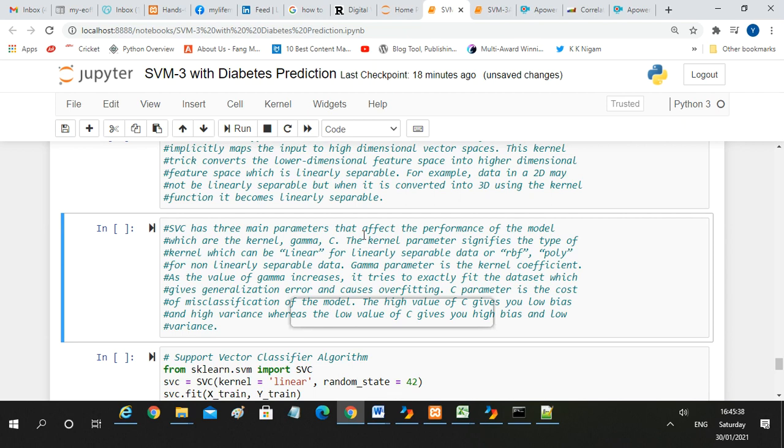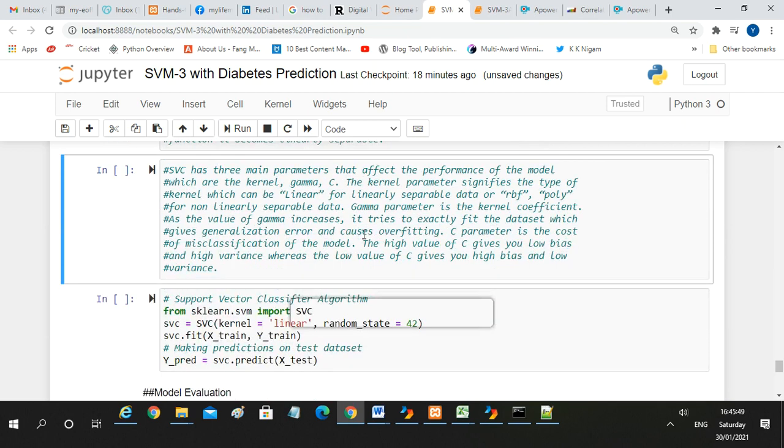Gamma parameter is the kernel coefficient. As the value of gamma increases, it tries to exactly fit the data set, which gives generalization error and causes overfitting. C parameter is the cost of the misclassification of the model. A high value of C gives you low bias and high variance, whereas a low value of C gives you high bias and low variance, right?